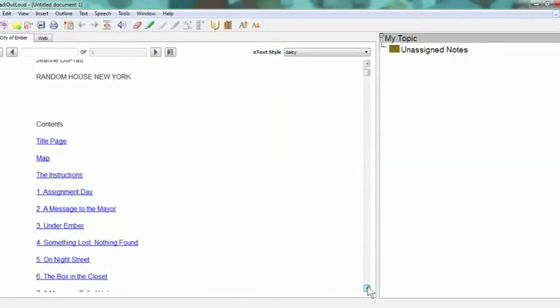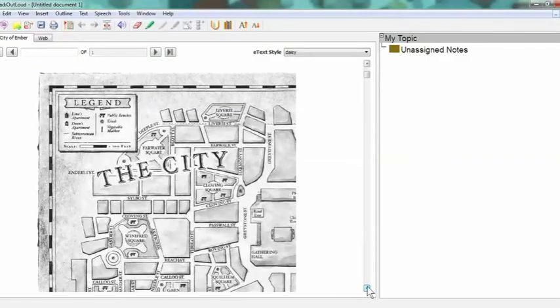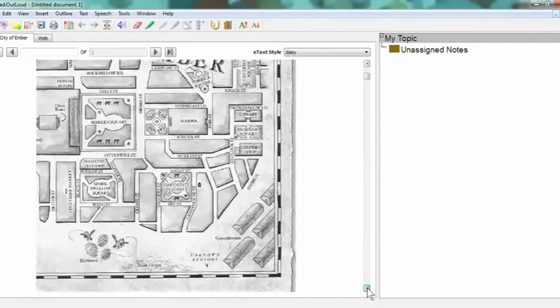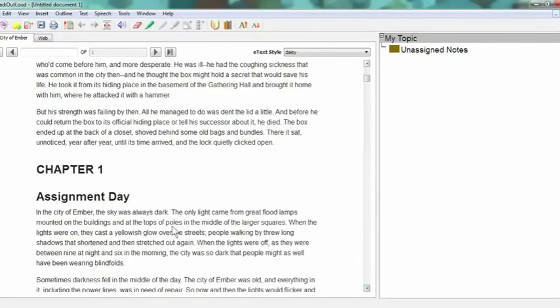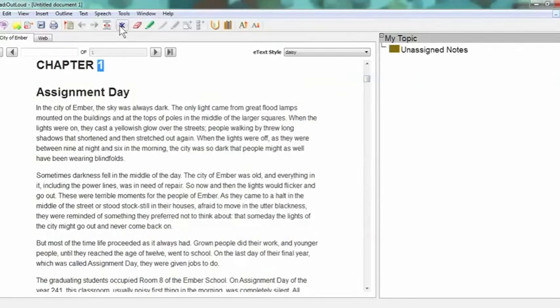You can see that it has the text, the table of contents, as well as images that are included in The City of Ember. Now from here, when the student is ready to read, if they're on Chapter 1, you can select Chapter 1 and select the Speak button, which will begin reading the text. Additional information about the functionality of Read Out Loud will be coming in additional on-demand trainings. So if you have questions about Read Out Loud, view one of the Read Out Loud on-demand trainings.